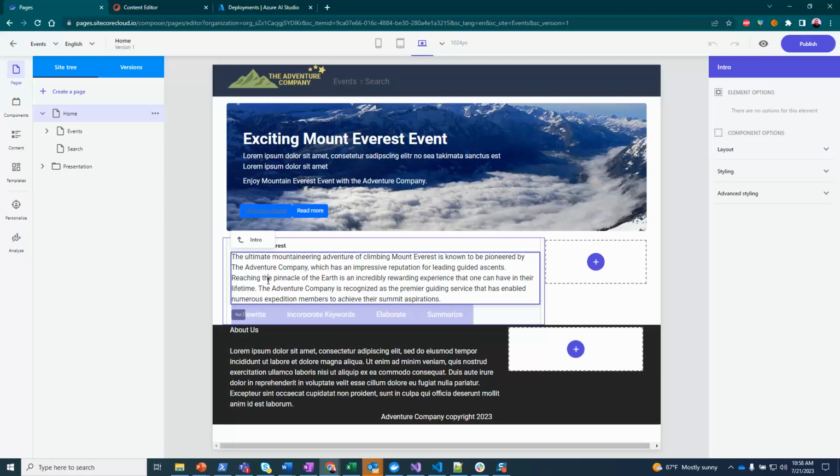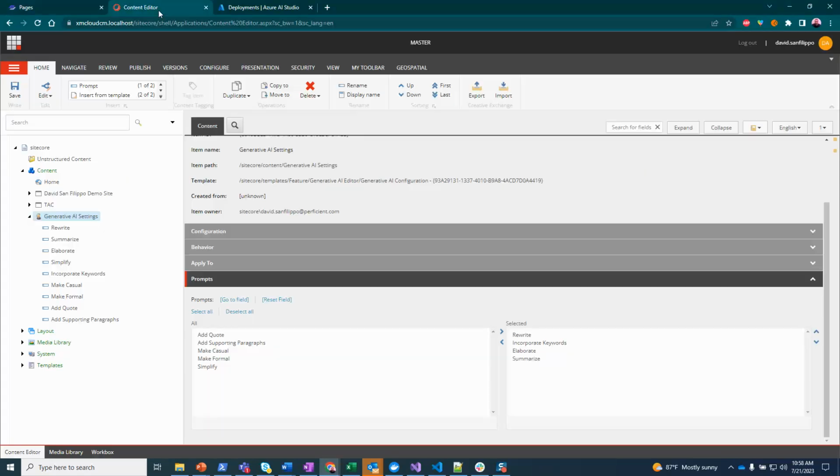And these prompts are actually pretty flexible. Let me show you how you configure them. So I have this generative AI settings node here, and you can see I could choose what prompts I want. I've defined a lot more, but these are the only ones I wanted buttons for at the time. So you have full control over what displays.